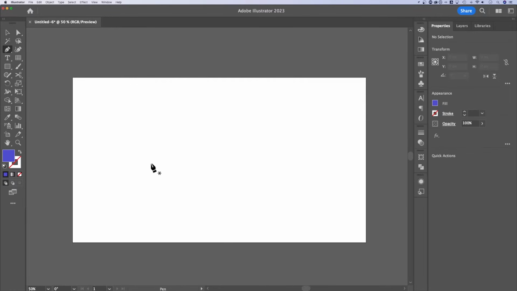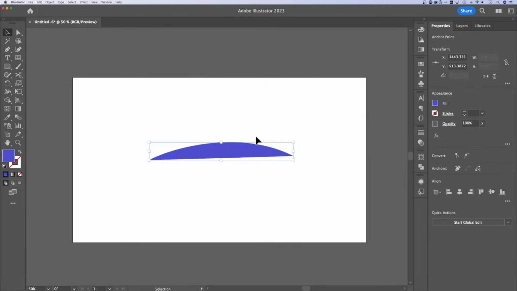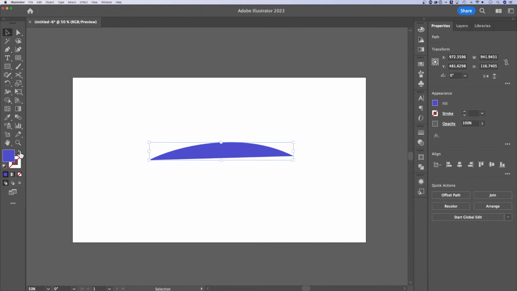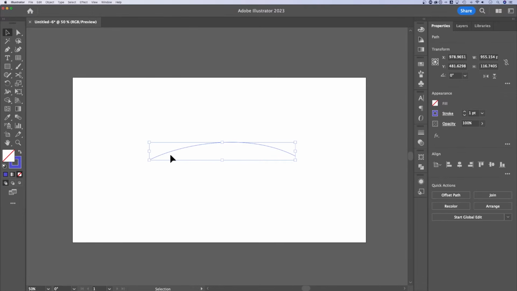I'm going to grab the pen tool, the shortcut key is P. I'm going to click and drag and then click and drag again to make a little arc. Press V for the selection tool, select this arc, and I'm going to swap the fill and stroke. So now I just have a stroke, right? The main reason I have that stroke is just so I can see the line. As soon as we type on path, that stroke will disappear, but the path itself will stay there.